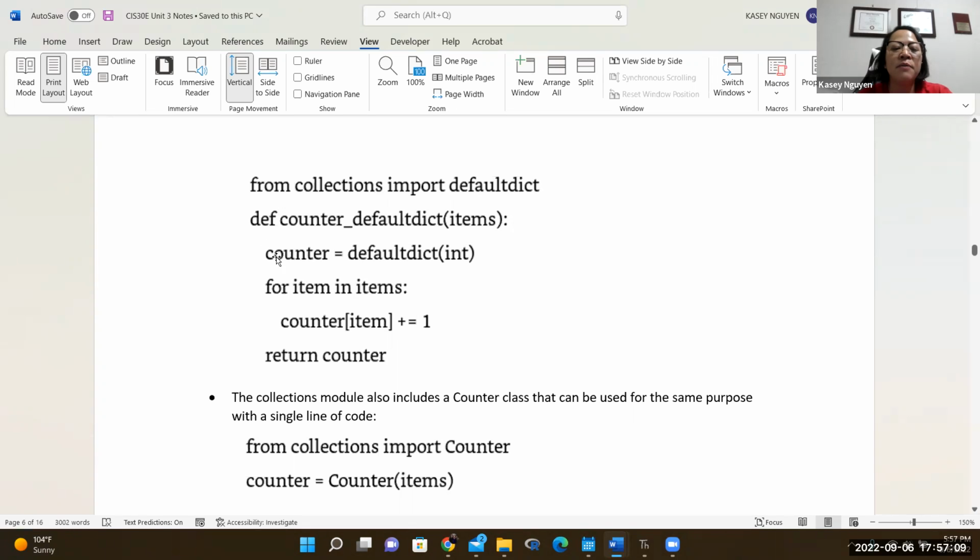So in this one, we would have a counter, and we use the defaultdict method, and we would use integer here. Okay. So for this function, we want to set up the counter, and then we would use that counter in our for loop to access your item.